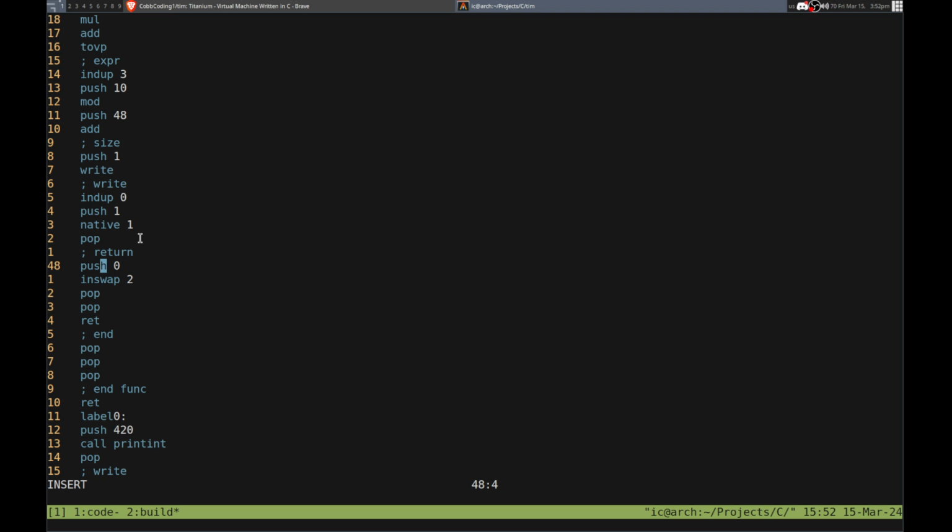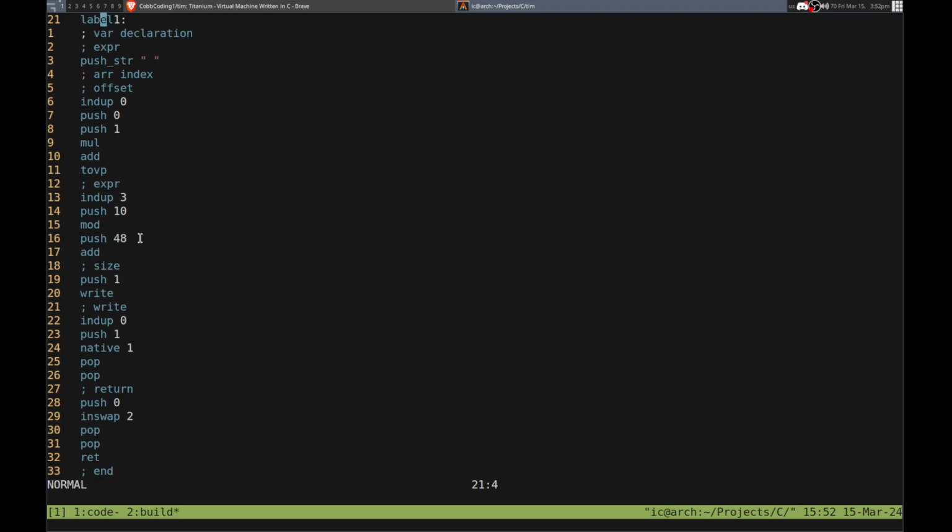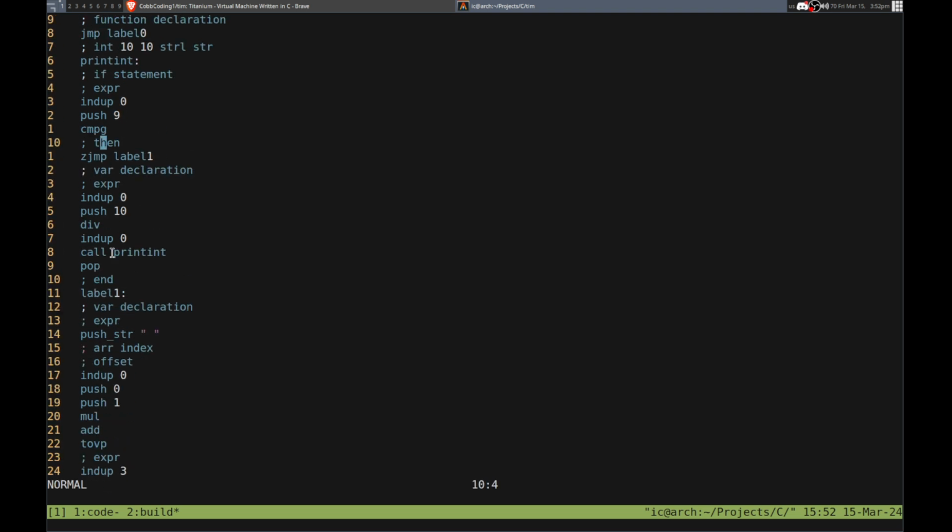Why do we have the pop there, though? Anyway, because we indupe 0, push 1, native 1, and that consumes both of those. So why do we have that extra pop? What's that for? Yeah, that's for if it's a string literal, but this is not a string literal. Right. Because that means to pop off the length. So we need a way to detect that. So we need actually an extra pop here. That's actually what's throwing it off. That is what breaks the whole thing, I believe.